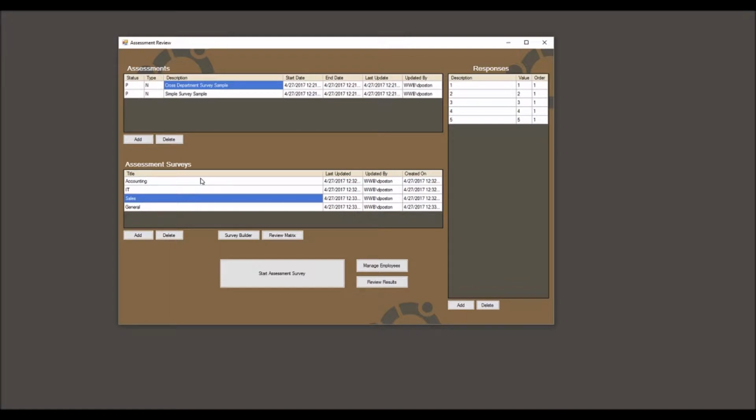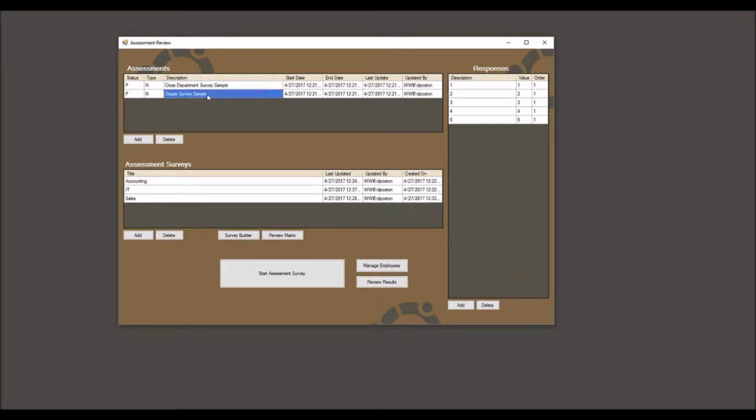So I've created two assessments, cross-department survey sample and a simple survey sample. So the reason why I did both of these is because I know that Ken had requested that we have a survey for each department, and any questions that cross over between those departments, like do you show up on time or things like that, just put them in every survey.